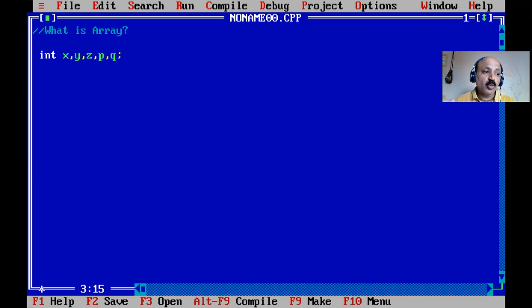So array is a group, a collection of similar data type, and the name is the same, but you can supply different values. So I show you what an array is, how it is declared. First here I write the syntax for you. So syntax is a data type, yes, data type we have to give. Then our variable name. Yes, and then subscript, that is a bracket, and then in between the size.